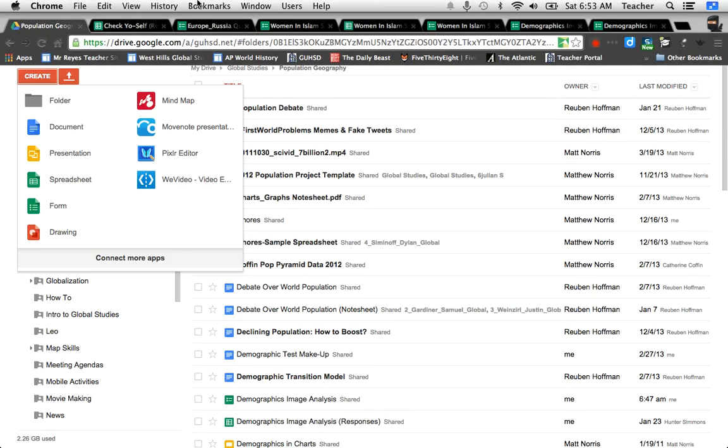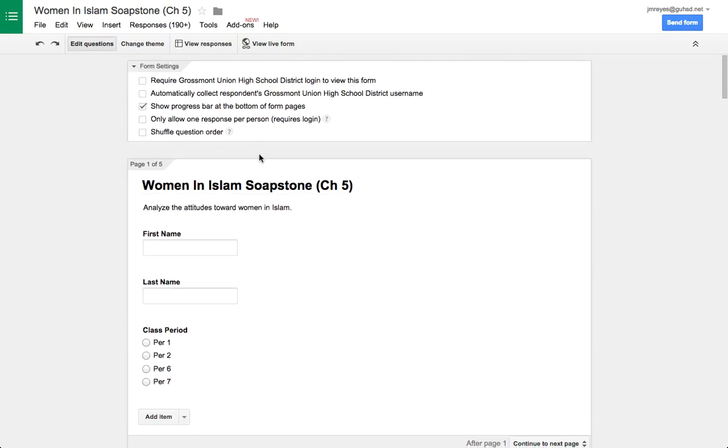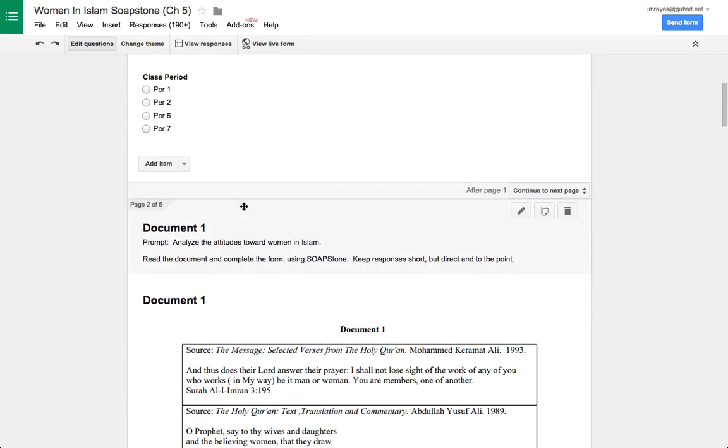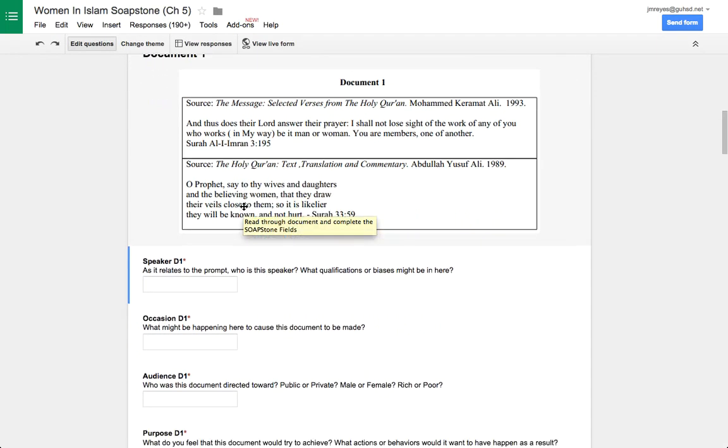And what it looks like once you create it, let me find one that is good. It's something like this, and you can make it public or private, open to anyone. But here's one that we do in my AP World History class when we're analyzing documents about women and Islam. And we use Soapstone to get them thinking about how to look at a document: speaker, tone, why the document's being written, all those kinds of things.